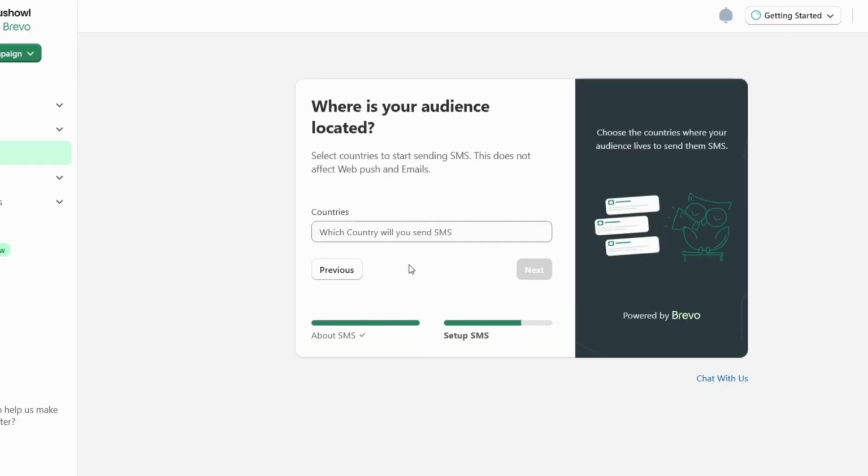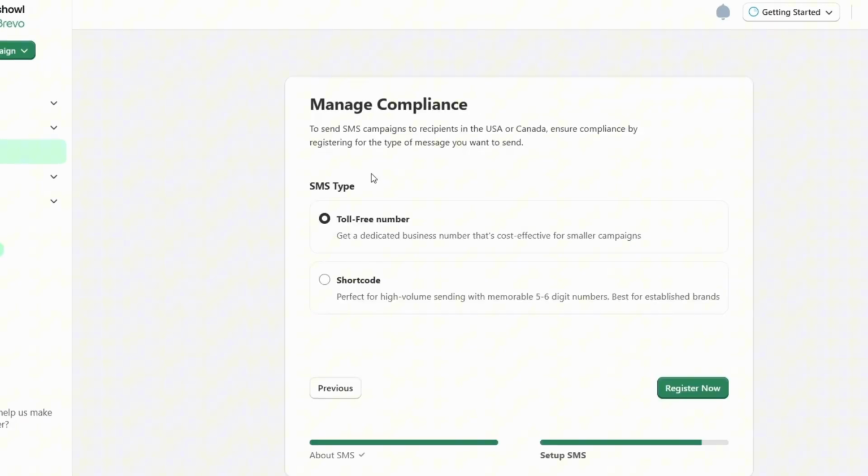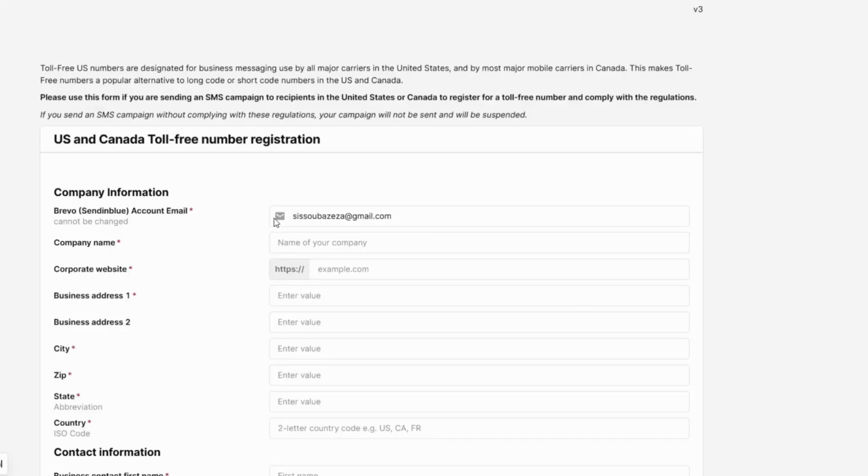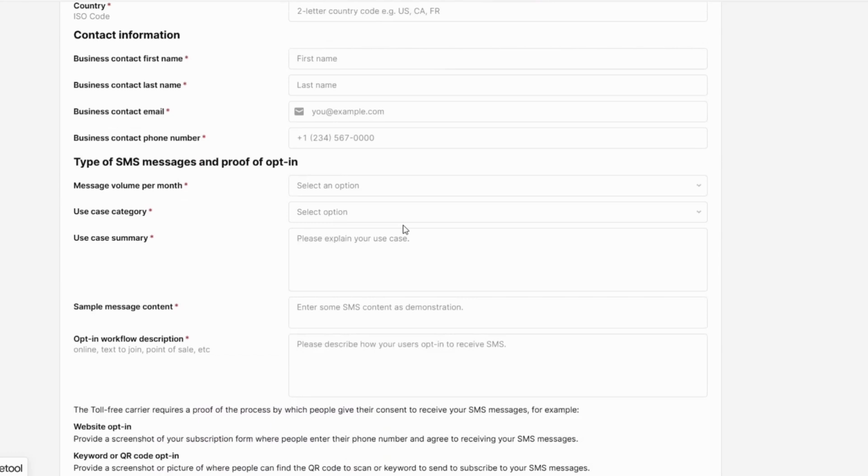Then you're also required to select the countries where your audience is located. Then you have the option to choose the SMS type, such as toll-free number and short code. But in those options, just choose this toll-free number to get a dedicated business number that is cost effective for smaller campaigns. After that, you will be directed here where all you need to do is fill out all of this required information, such as your company information, company name, corporate website, your business address, the contact information details, the type of SMS messages and proof of opt-in, and many more.